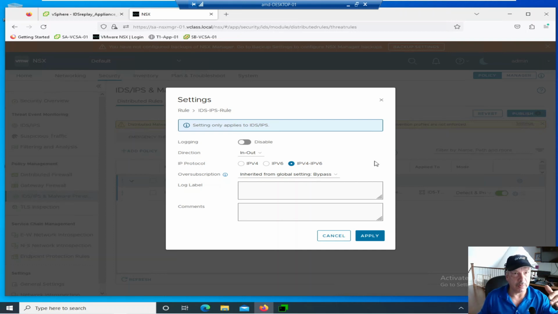And again, the oversubscription is if the CPU is oversubscribed on your host and things are slowing down. Do we just bypass these IDS IPS rules, or do you block it? Okay. Log label, just like on the distributed firewall, allows you to add a custom entry to the log. So if this rule gets hit, it gets logged if you enabled logging up here. And then you can put in, whatever, this is Steve's rule, or whatever. You can put an entry there.